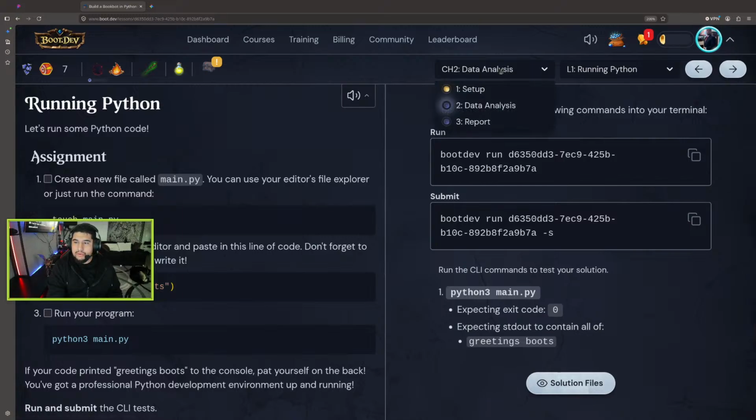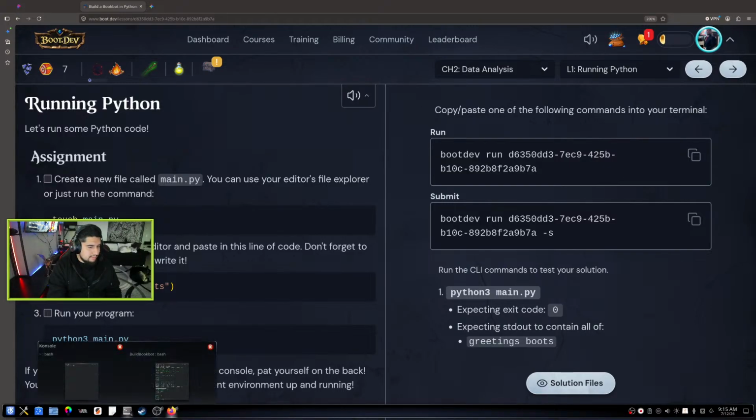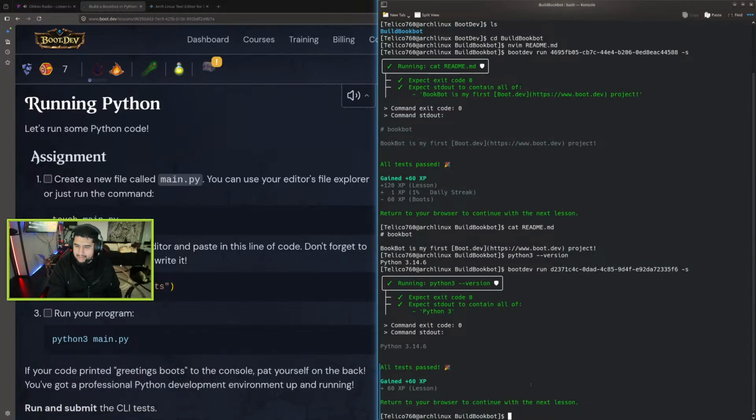Alright, Chapter 2, Data Analysis. Running Python. Let's run some Python code. Assignment. Create a new file called main.py. You can use your editor's file explorer or just run the command touch main.py. I'm gonna touch the py. Giggity. Alright.